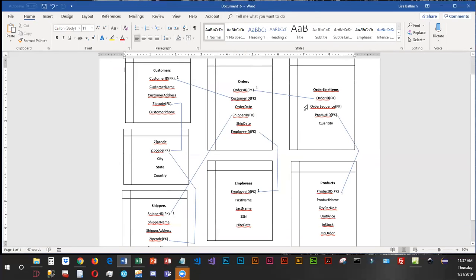Now, I didn't put one next to order ID because this is a composite key. So in this relationship, this is not going to be a 1 relationship. The order items is going to be a many. Okay, so I'm just putting the 1 next to the primary keys where it is the 1 in the relationship.